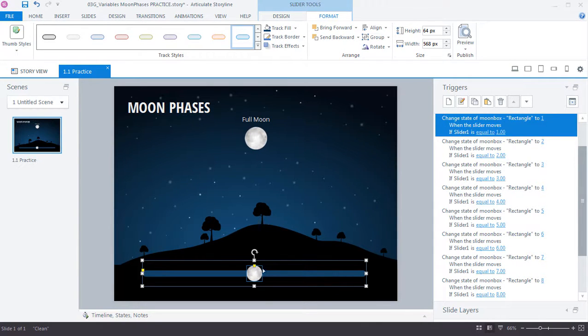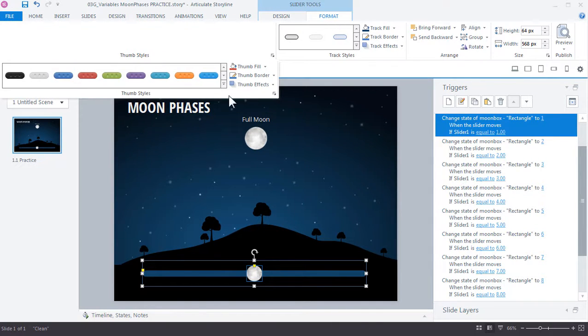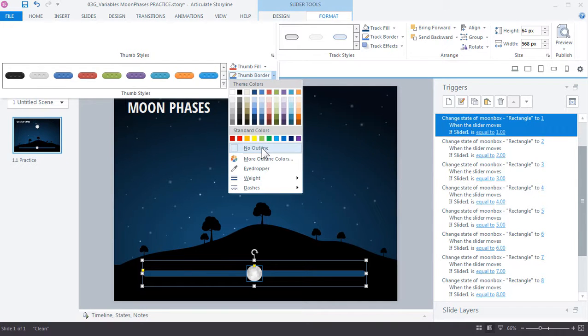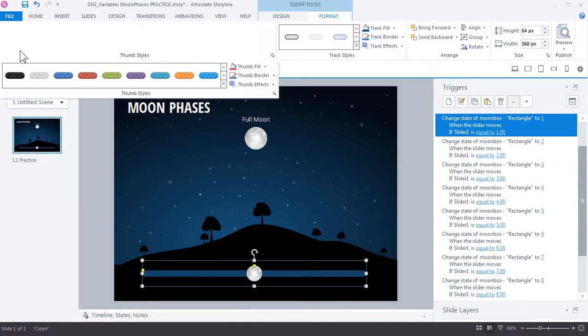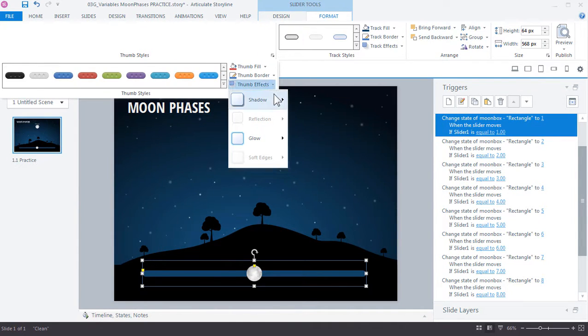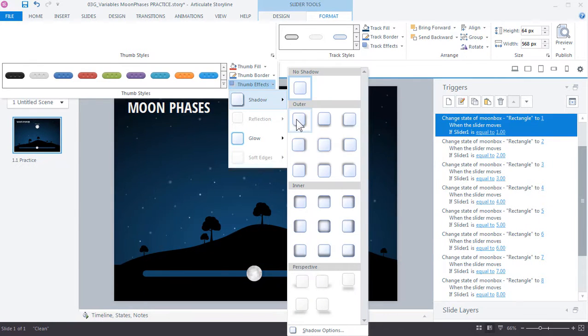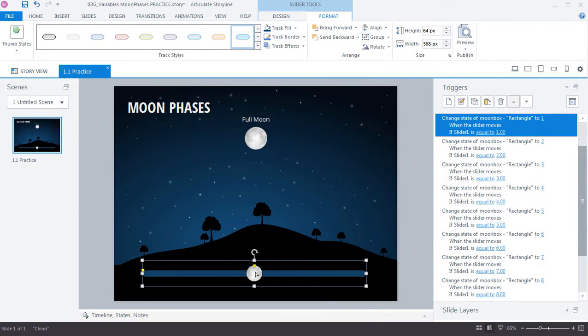I'm going to go ahead and turn off the outline. You can see the bounding box is also outlining our moon. So go back up to thumb styles, thumb border, and we'll say no outline. And if we wanted to add a custom drop shadow to the moon graphic, we could do that as well. So go back to thumb styles, thumb effects, and then you have some shadow effects right here. And it just adds a little bit of a shadow. If I want to make this bigger, I could do that as well, or make it smaller.